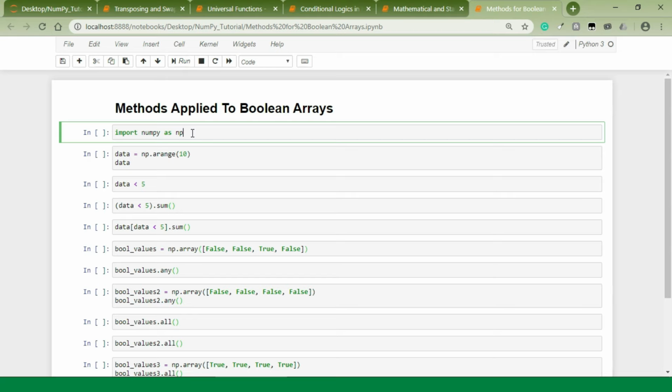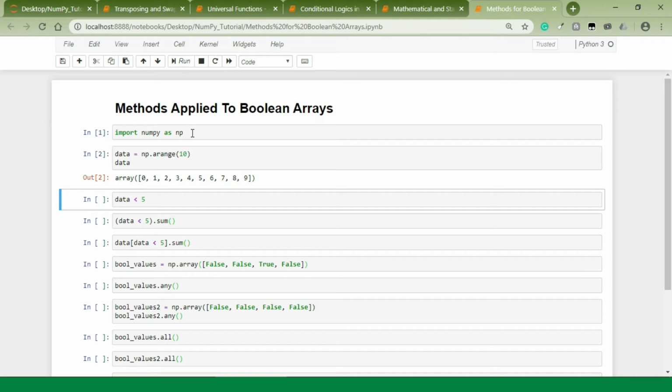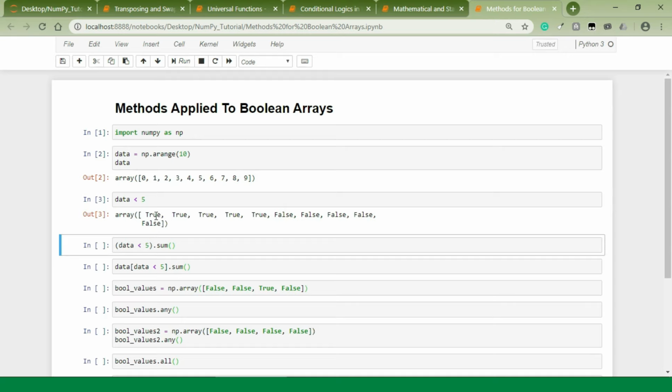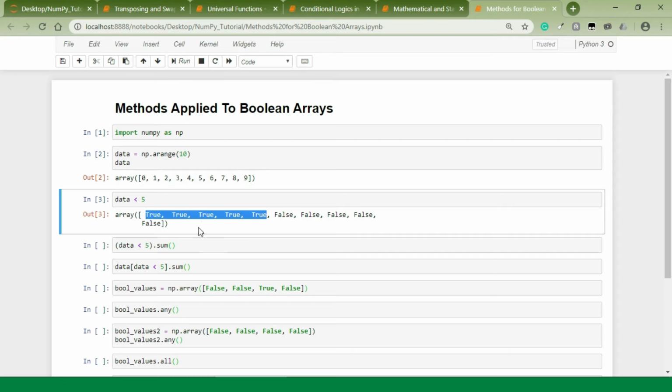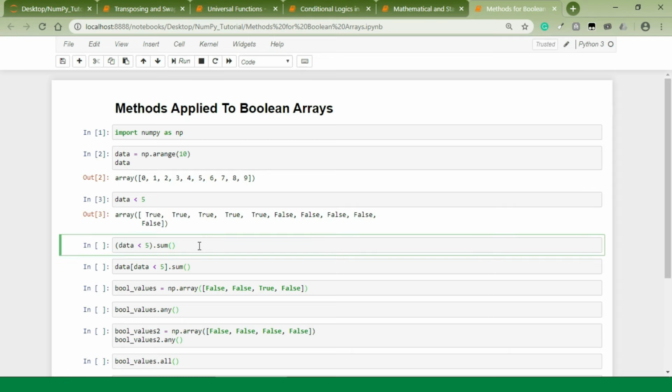Now let us find the Boolean array where all the elements of the above array are less than 5, that is data less than 5. Here is the Boolean array with true and false statements. Now let us count the sum of all the Boolean array elements where the condition is true using the sum method. If you look at the Boolean array, there are 5 true statements. So let us apply sum.